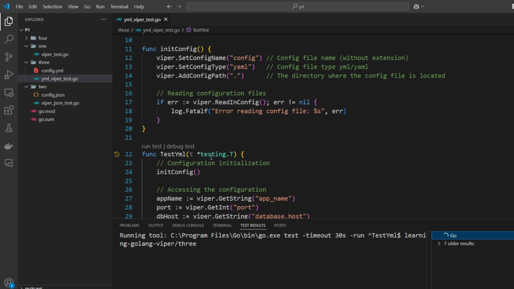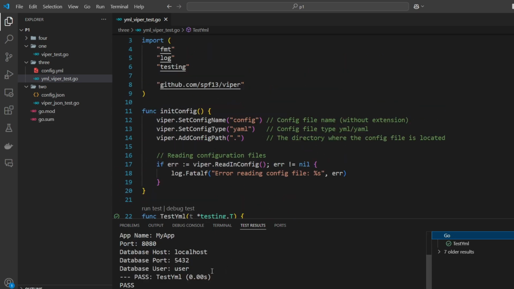We will try the following test, the results of which are that all the values in the YAML file parameters can be retrieved.